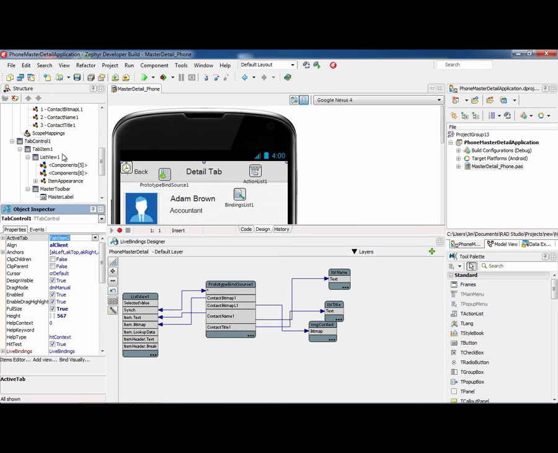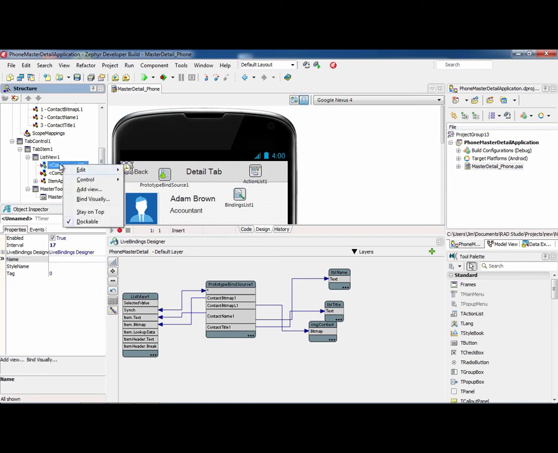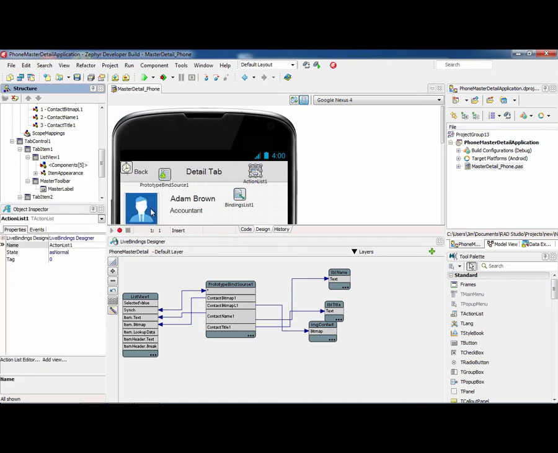Over in the structure view, under Listview, you'll notice that there's a couple of strangely named components. I'm going to remove those. They're accidentally left in the template. They don't do anything, but they don't need to be there. So I'm going to go ahead and click on them and delete them.